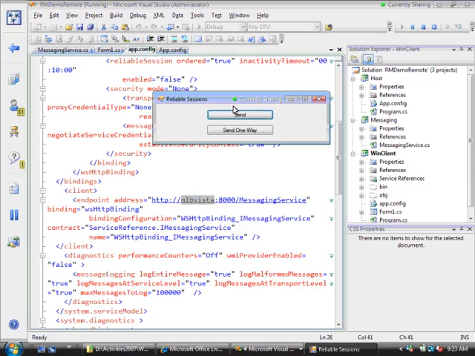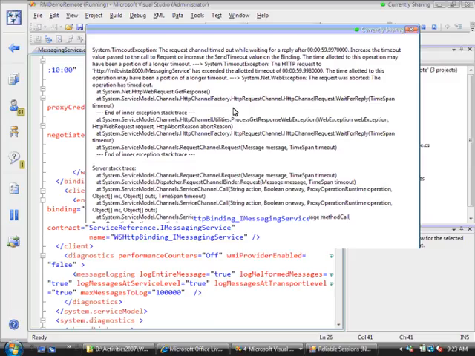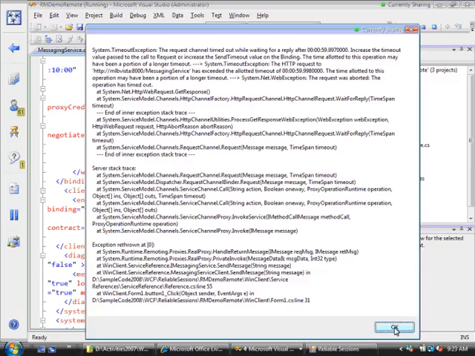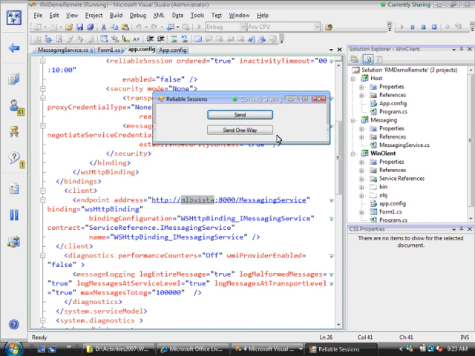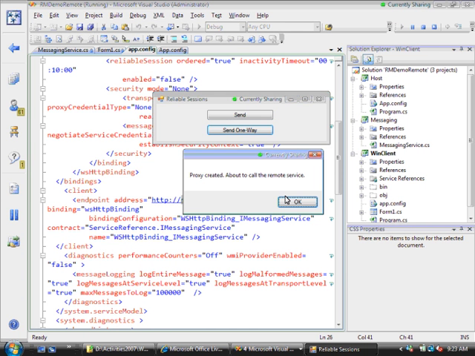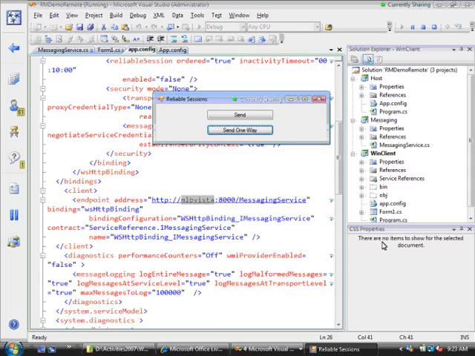And I'm over HTTP right now. So it's not responding, and I get a channel timeout. So it's unable to get that message delivered. And this is a two-way message. Now I'm going to do the one-way message once again. Send one way, about to call the remote service. Let's just wait for that to connect.